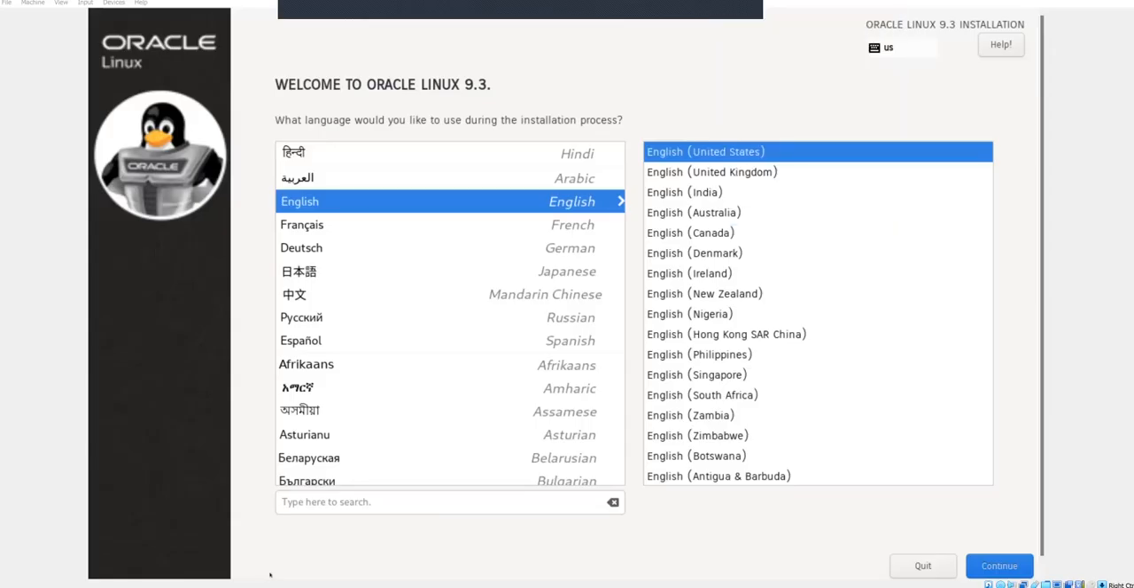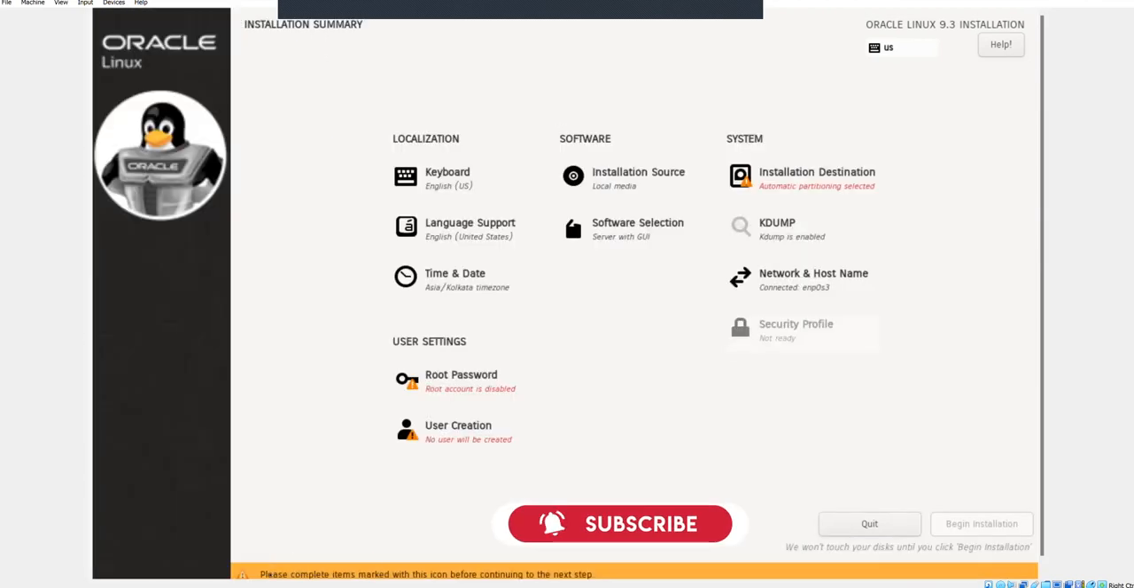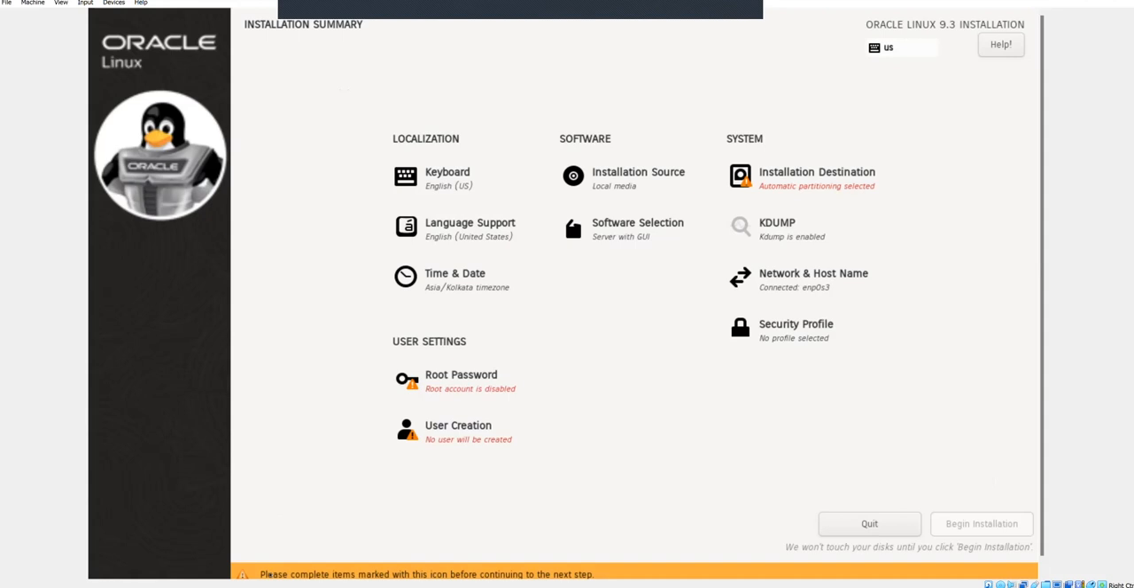Here we have to proceed with the language selection, and after that we can go ahead with the continue option. So once you click on continue, you'll see this installation summary page from where you have to select various options. For example, if you want to change the keyboard, you can do that. If you want to change the language, you can do that. And then the installation source will remain local media only, because it has to get installed from the CD image that we have attached to the system.